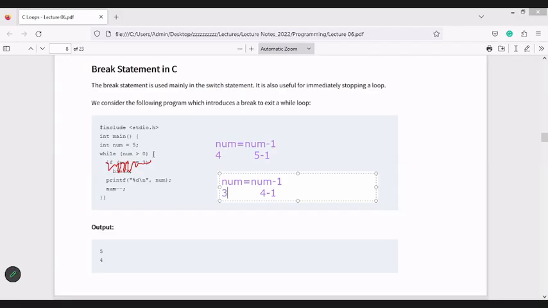So this part of it, right? Now go and print num. Print 3. Now 5, 4, 3. So here comes num minus minus. Right? So what is now? Current num is 3. 3 minus 1, 2.